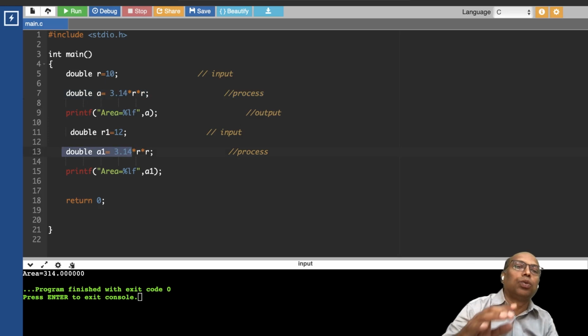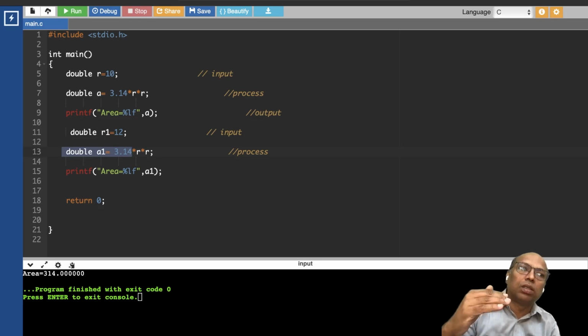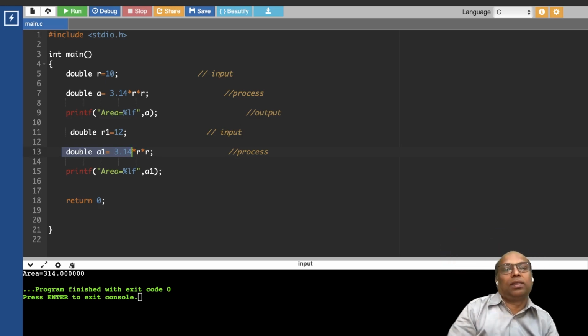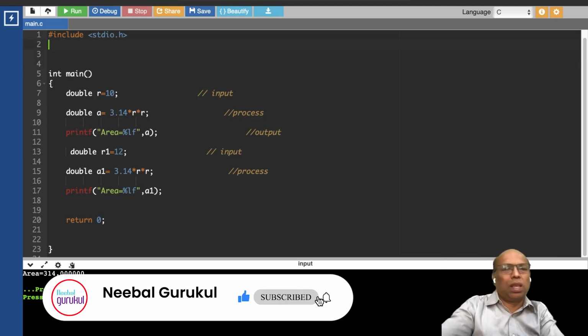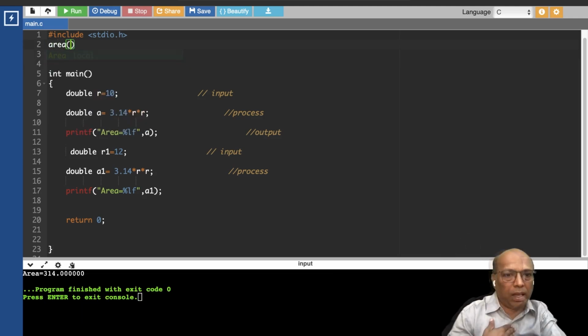In this case, what am I going to do? Let's assume main is me. I am going to delegate this process to my neighbor. What is the name of my neighbor? I'm going to keep any name. Main is my name, but area is my neighbor. If I want to find the area from him, I need to give the radius as an input. He will process the input and he will give me the output.